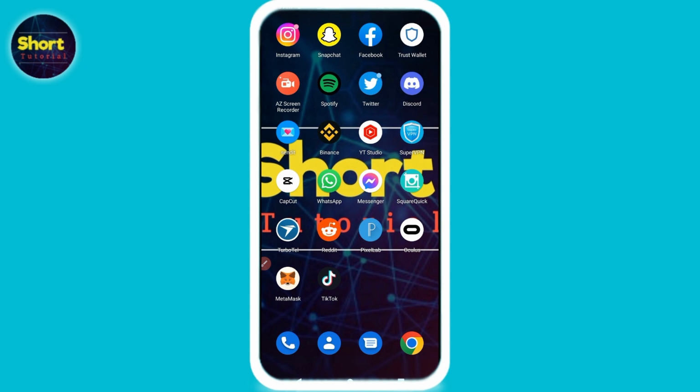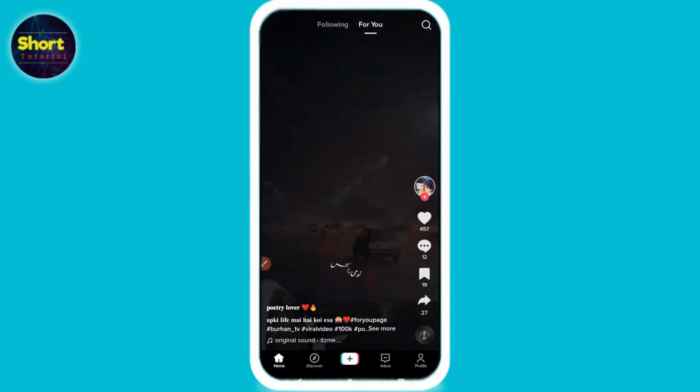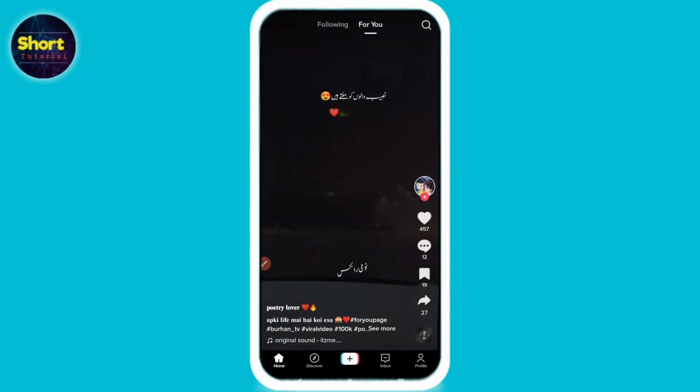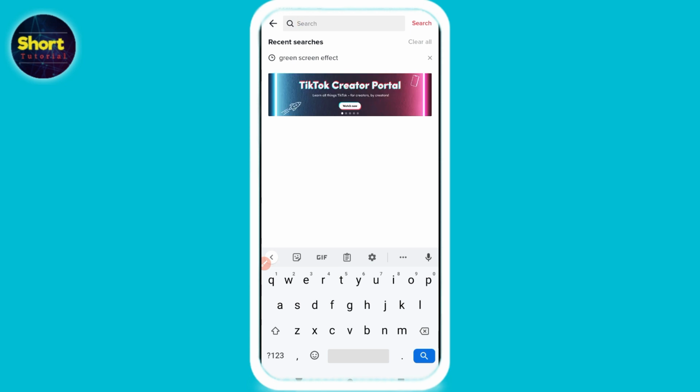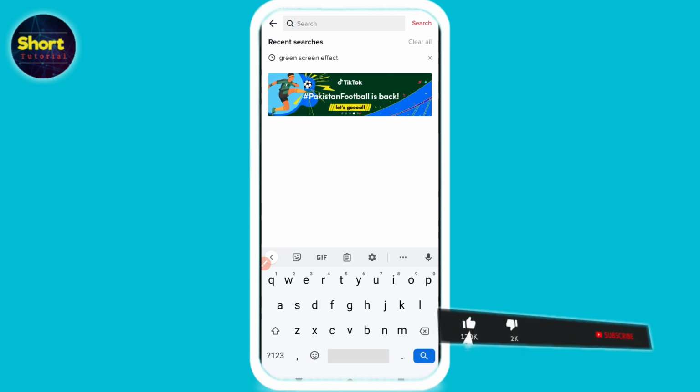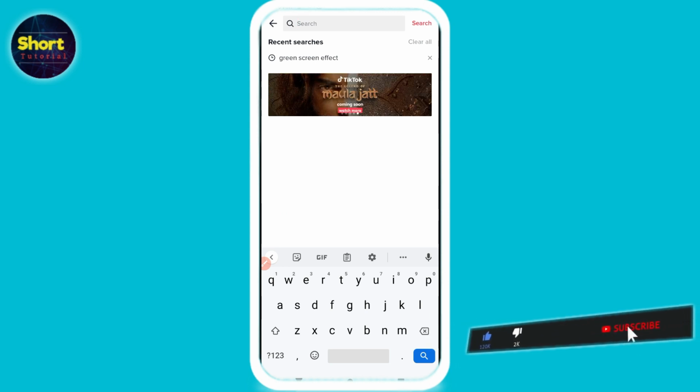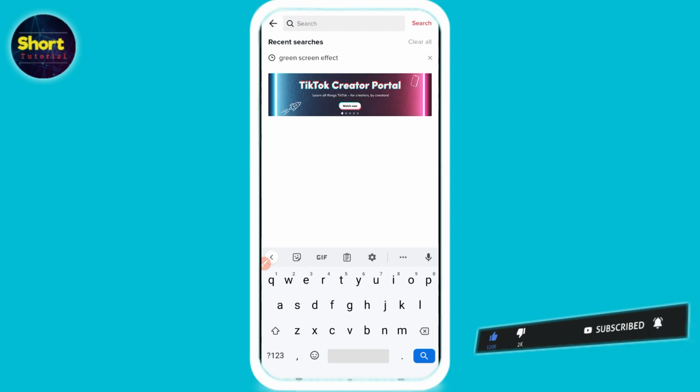So first of all you have to open your TikTok and log into your account. Once you do it, on the top right you will see a search icon. Simply click on it, and right here you can search for any of your friends or any celebrity or any effect, any hashtag. You can simply search from here.